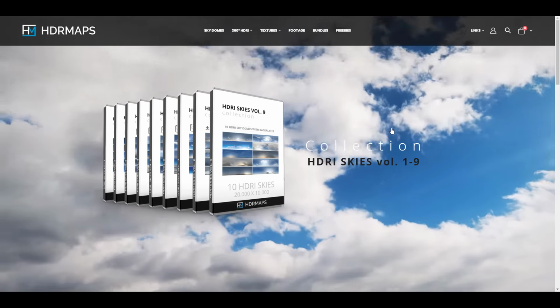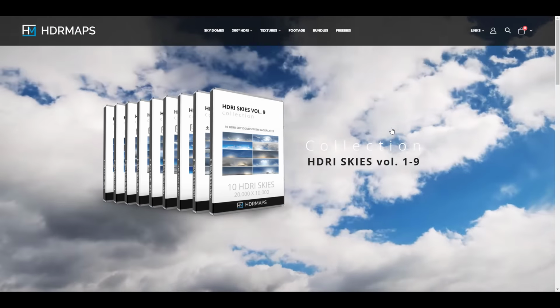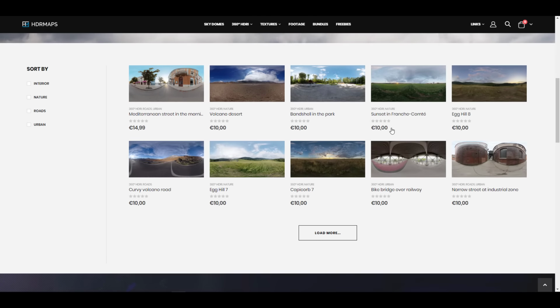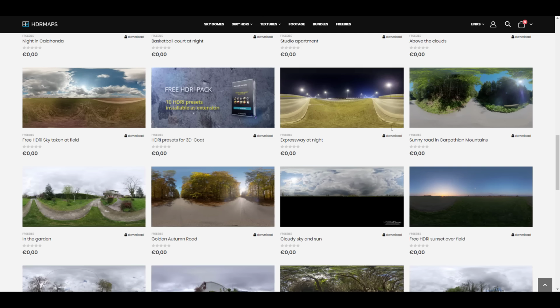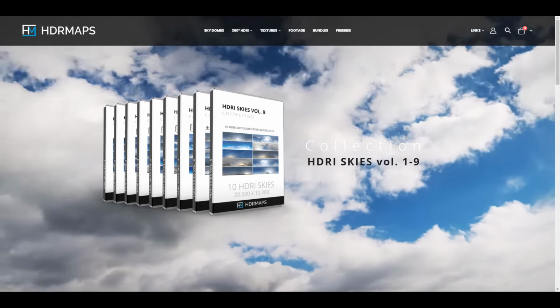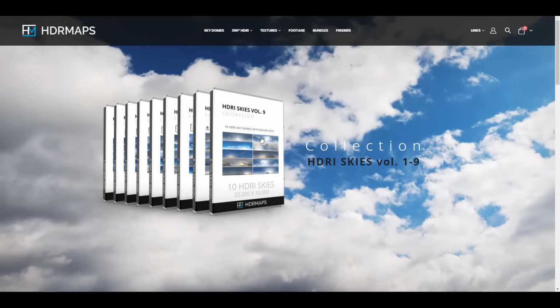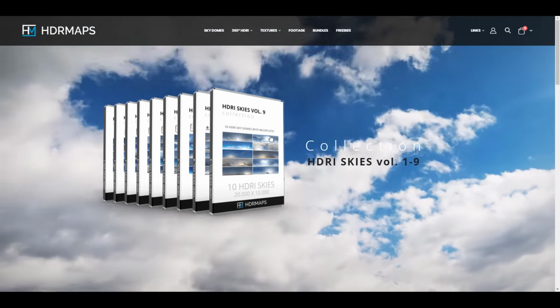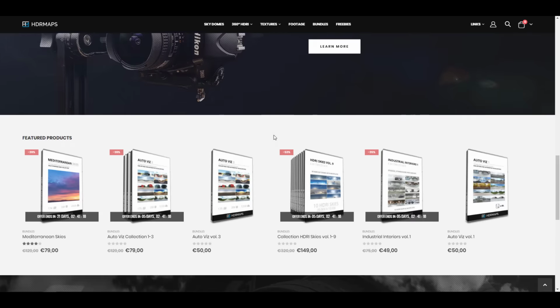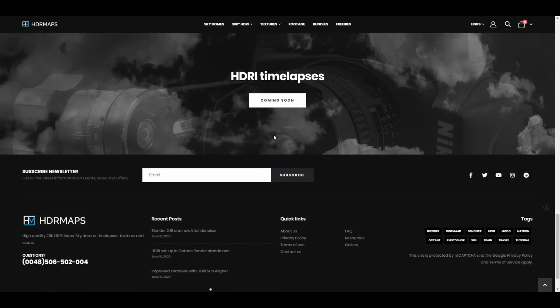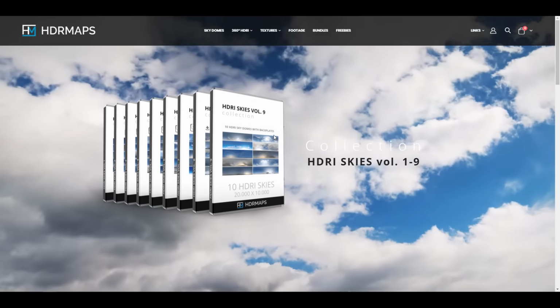HDRI Maps is a place where you can get high quality HDRI skies, and this contains both premium and free stuff. Now the beautiful thing is, within the premium stuff you can simply go ahead and get very high resolution, and this is not only for the premium contents that you get here. You can also get some cool freebies, as we're going to simply take a look at that.